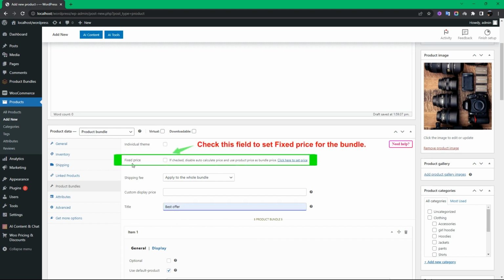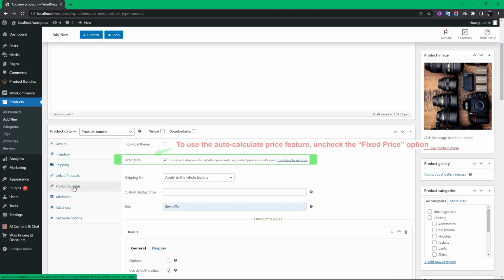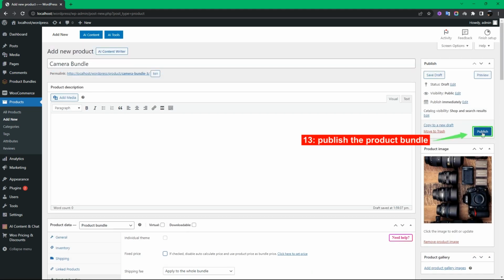If you would like to set a fixed price for the whole bundle product, then check the Fixed Price option. And navigate to the General tab and set a regular price for the product. You can set a sale price too. To use the Auto Calculate Price feature, uncheck the Fixed Price option. At the end, publish the product bundle.